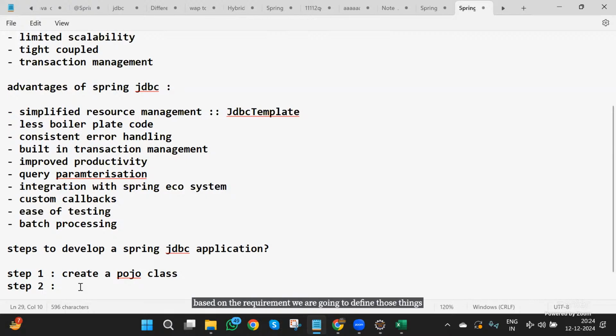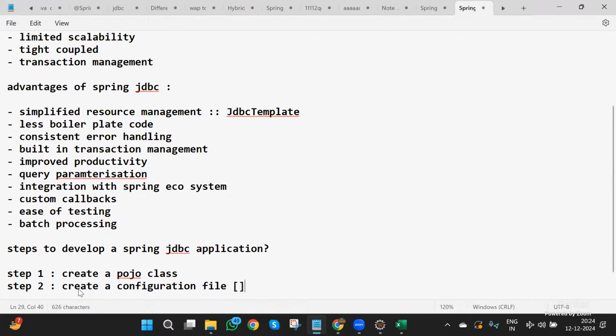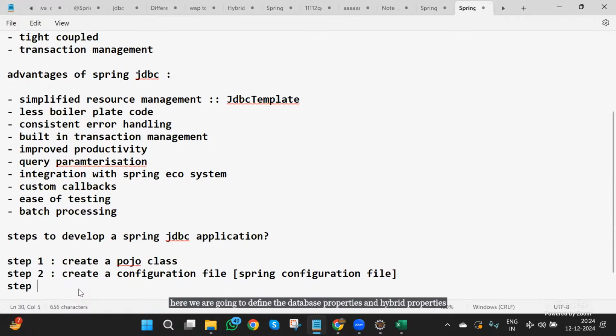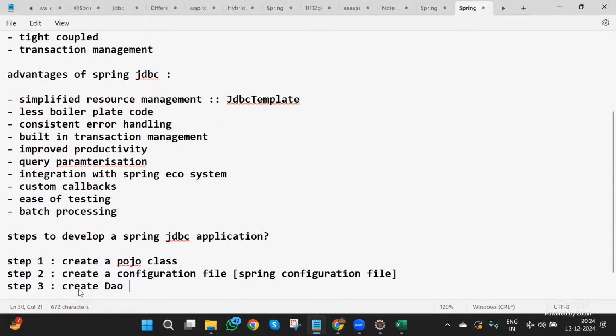Second step is create a configuration file. Okay, we call it what? Spring configuration file. Here we are going to define the database properties and Hibernate properties. Step 3, create DAO class. For example, if our class is Employee, we are going to define it with a meaningful name, EmployeeDAO.